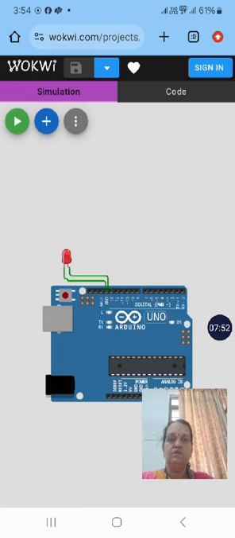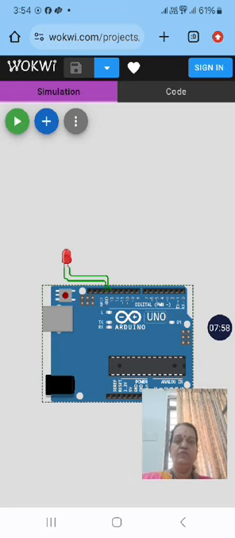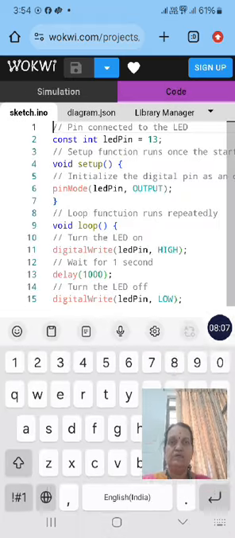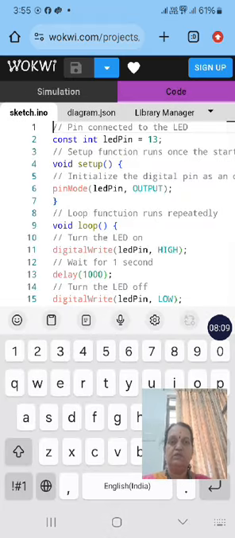And we have an online simulation platform, Wokwi. There we can connect the Arduino board with the LED. The LED positive is connected to pin number 13, and ground is connected to ground. And we have the code, as we just saw. So like this.